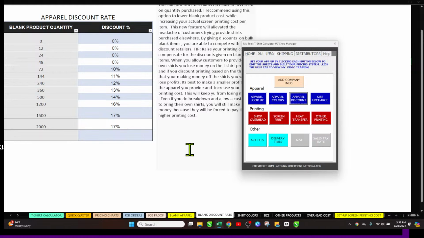This is mainly for people who sell their blanks. I don't sell blanks. I sell decorated products. So I do not give a discount. So I put 0 in all of these. But in the event that you do, you can say, okay, at 72 shirts, I'm going to give you a 10% discount off the blank price.